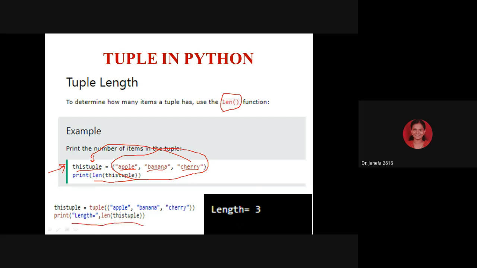So the length is 3. We get the output. The black screen is actually showing the output of this program. So we have the output length equal to 3, which displays the number of items that we assigned in the variable this tuple.